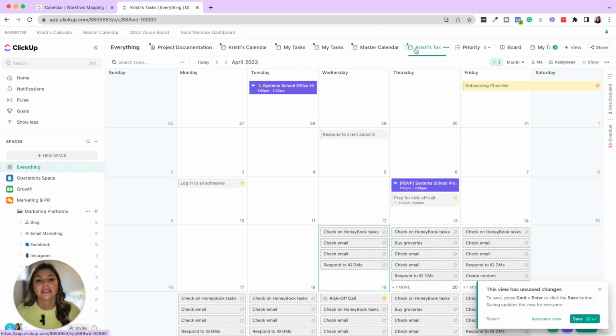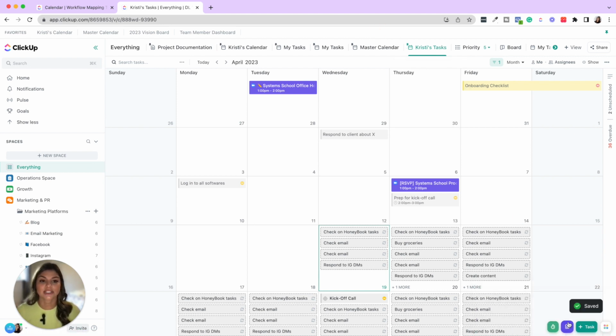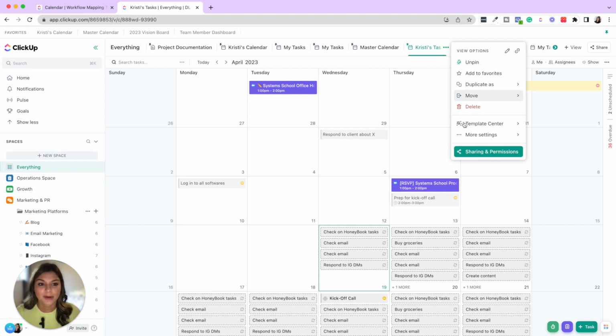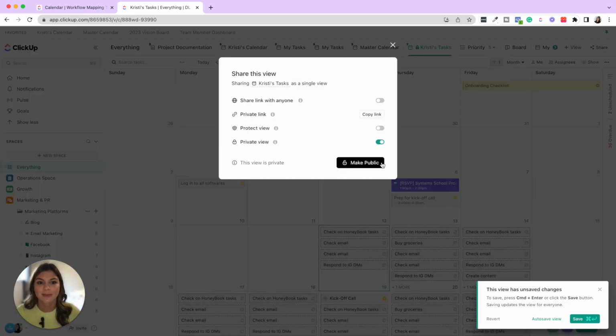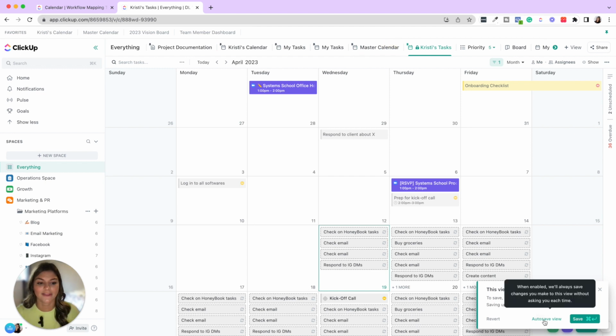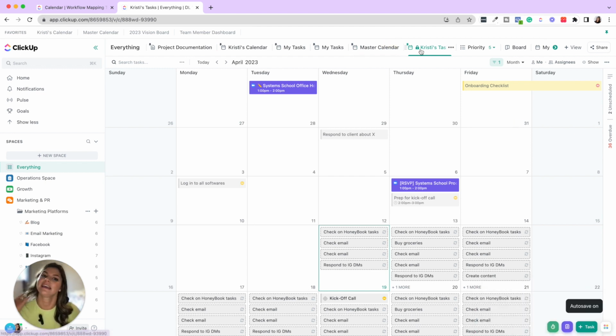If you have a small team, it could be great to have multiple, say you maybe have like 2 to 5 team members. If you have like 10 plus, you might want to train your team members how to create their Everything View calendar and make it private so everyone isn't inundated with these views all at the top. Because if you do create a view that's not private, then everyone on the team can see it. So if you do want to make it private, you could do sharing and permissions, make private. And as soon as you see that lock on there, again, I'm going to make sure to auto save. Then that means only I can see this view.